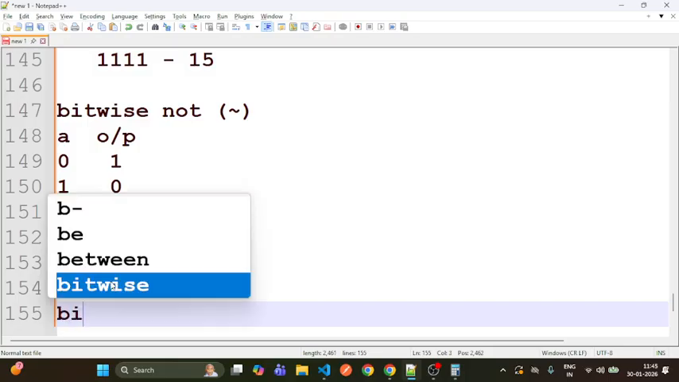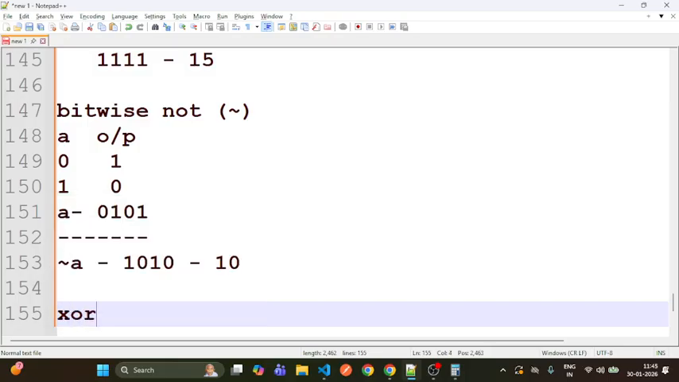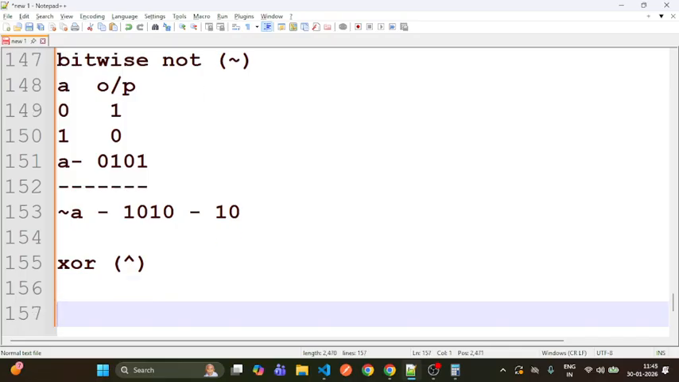Next, XOR. The operator is this one. In this, the truth table is like if both inputs are not matched, then it will be true, or else it will be false.